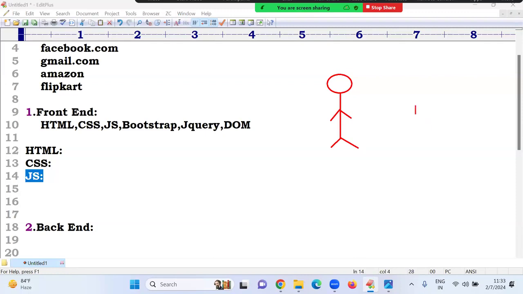What is the person's name? Katrina Kaif. Okay, Katrina Kaif having the hairstyle. Okay, smiley face. Now, Katrina Kaif is ready.